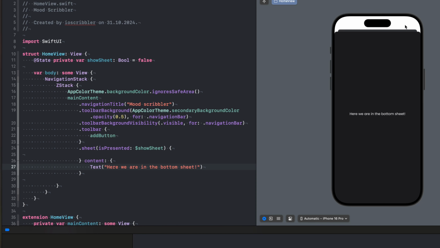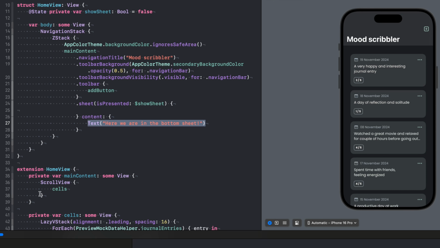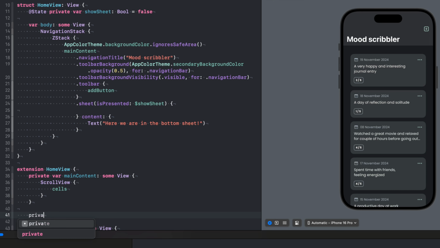So now instead of using this text view, let's build a custom content for our bottom sheet. So in our extension, let's create a new variable called private var sheetContentView, type some View, and let's start by creating a ZStack to set the background color of this bottom sheet. So appColorTheme.secondaryBackgroundColor. We need to add an opacity of 0.6. I've seen that this works just fine, and we need to ignore the safe area. Let's add that text here for now.